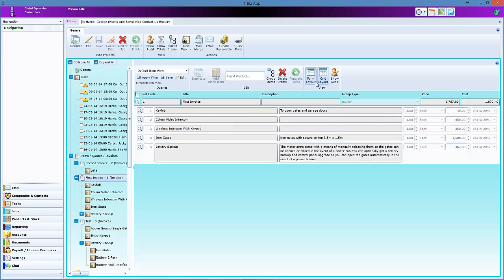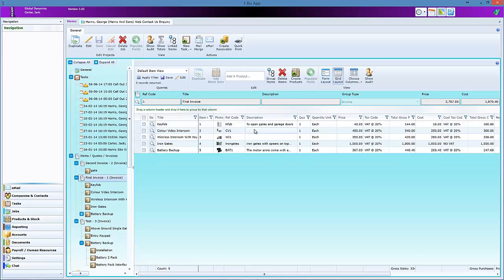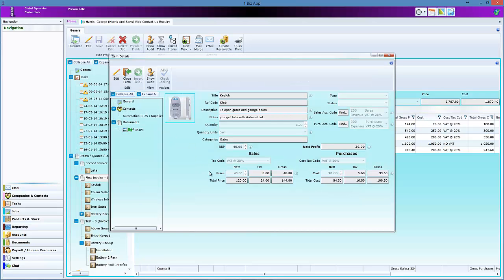This grid layout shows more detail on each item. The price at the top is the total cost ex VAT for this invoice, i.e. the unit price multiplied by the quantity of each item. The cost total is the cost to you for the invoice or quote. These are set up in the product details screen. We can see this if we go into the key fob detail by clicking on the magnifying glass. Prices and costs for this item can be edited here.